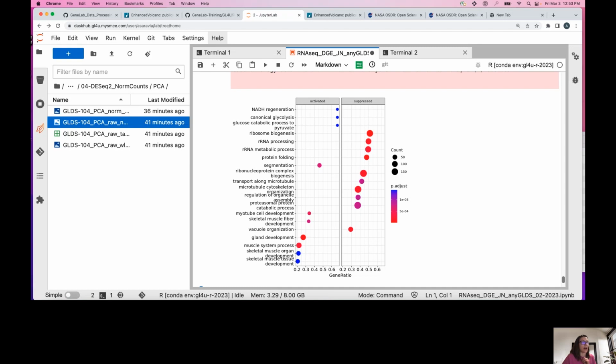And then on this side, it's biological processes that are activated. And then we have this side here that's biological processes that are suppressed in your comparison. So for us, it's flight versus ground control. These biological processes are activated. These biological processes are suppressed.